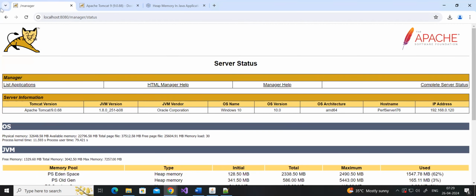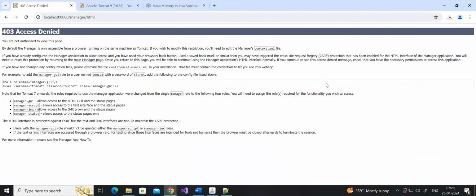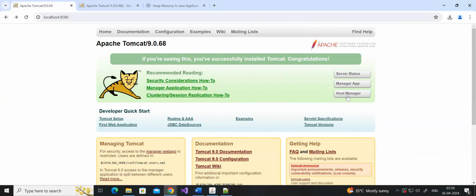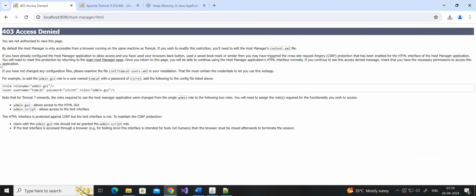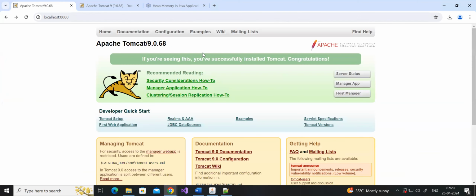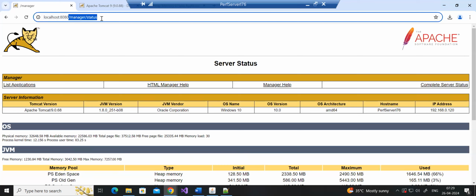Not only that, not just the server status. You can also go to the manager app, it's access denied. If you go to the host manager, I don't think I have access. Only the server access was there, but I'll try logging in again.